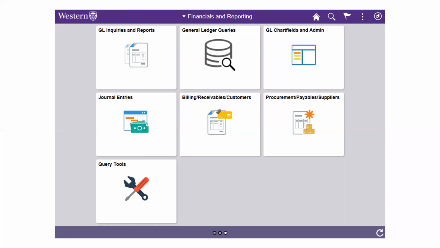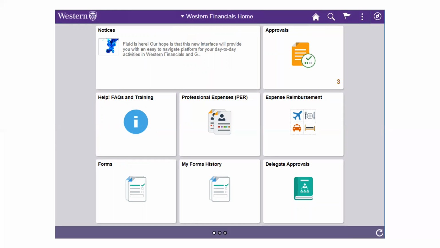And if you get lost, just remember, when in doubt, click Home to get out. Clicking on the Home button on the banner at the top of your screen will return you to the Western Financials homepage where you can reorient yourself.